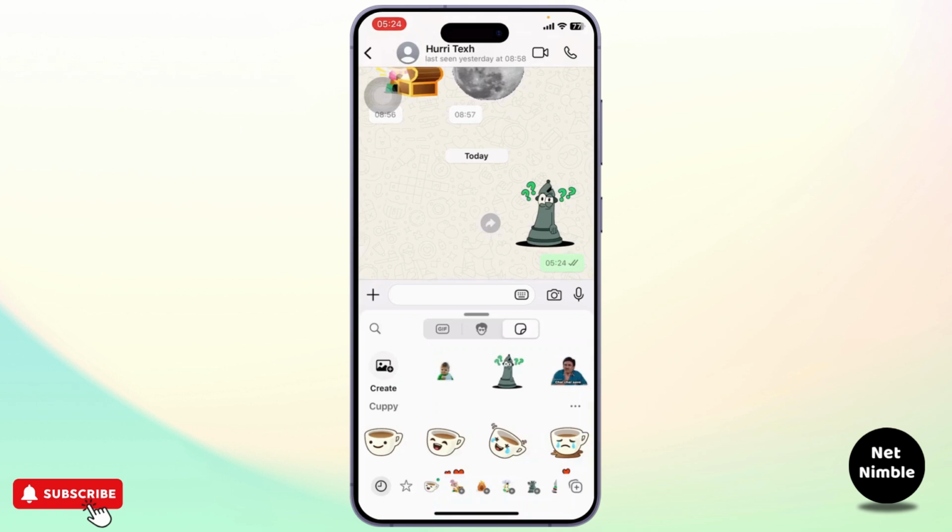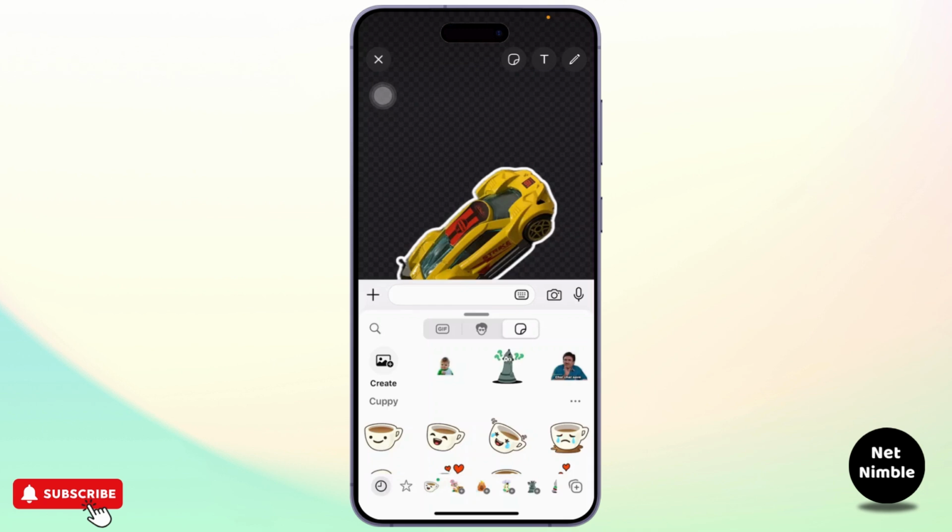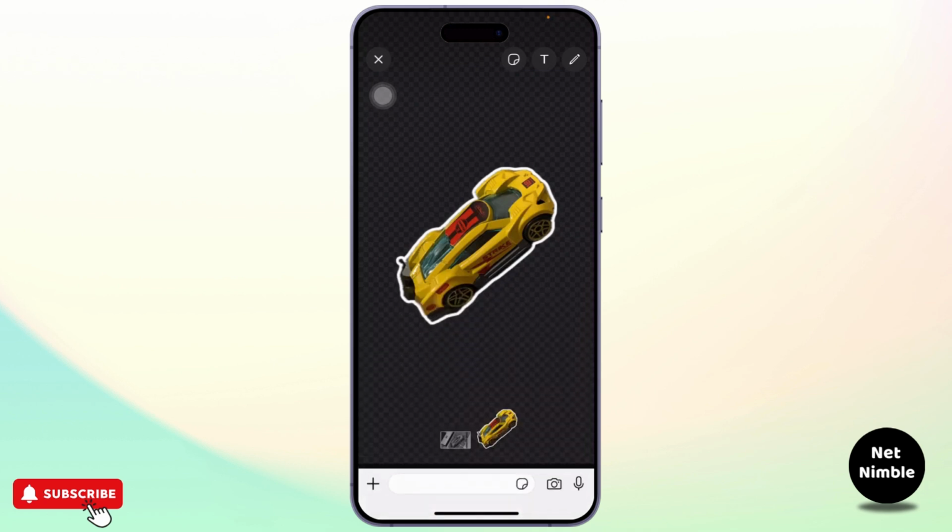And the other way is you can create a new sticker as well. Tap on this create button. After you tap on the create button, simply choose a picture from your gallery and then a sticker will be generated from it. And yeah, that is basically it.